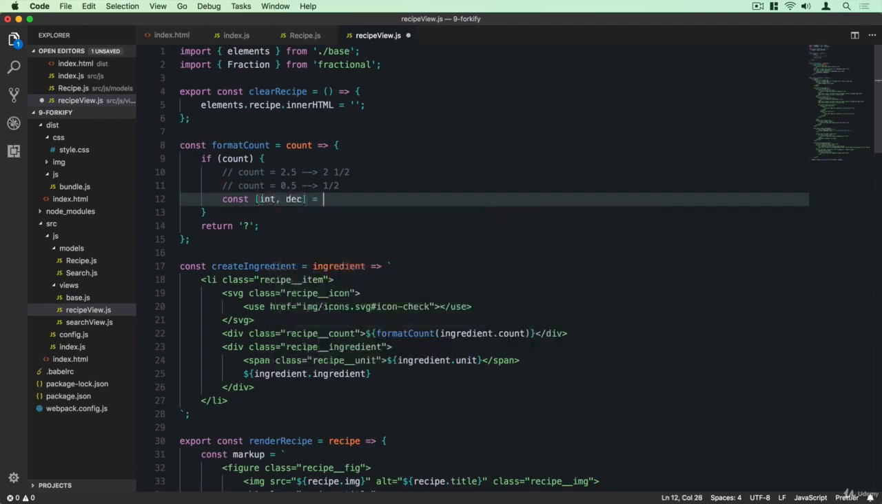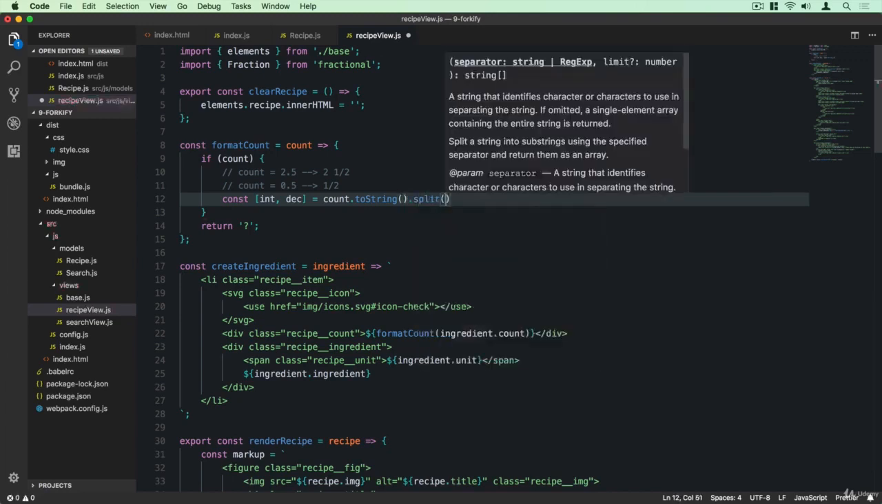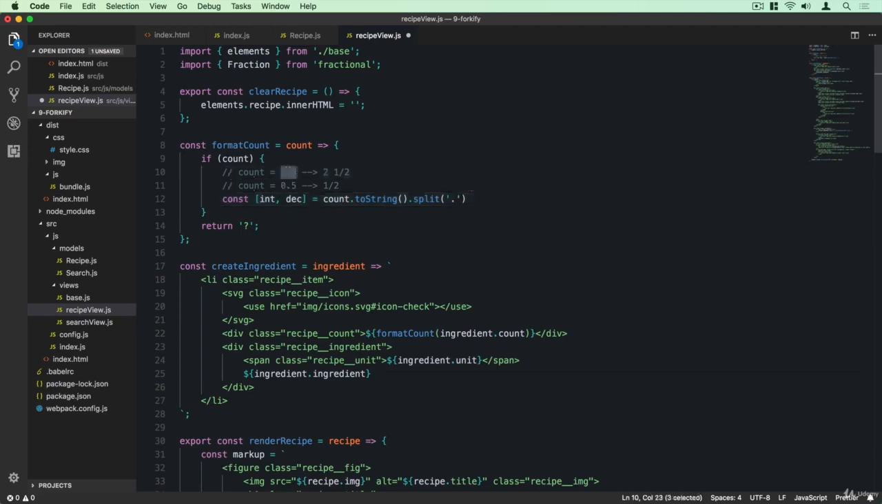So basically we can define two variables here at the same time, and you're going to see why in a second. So we have our count, we will convert it to a string. So we use toString so that now we can split it. And of course we split it by the dot. And so this will now be an array of a 2 and a 5, both as strings. So in this example here, in 2.5, we will now have the integer as 2 and the decimal as 5.